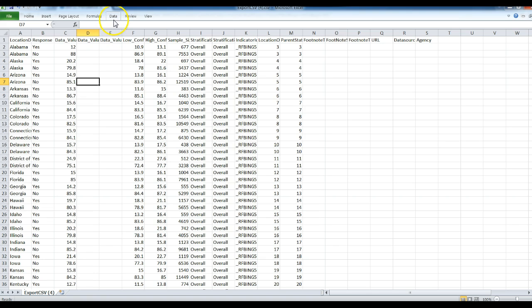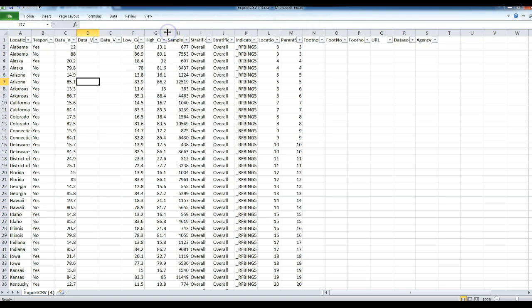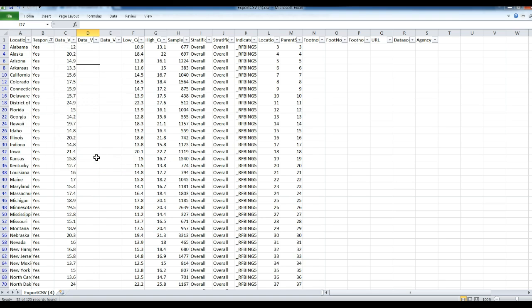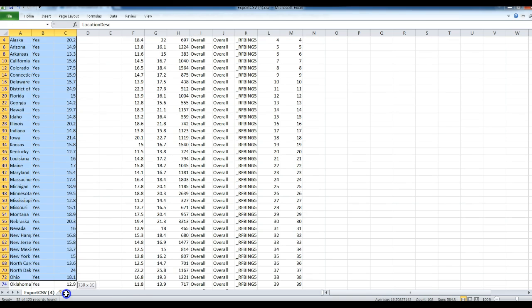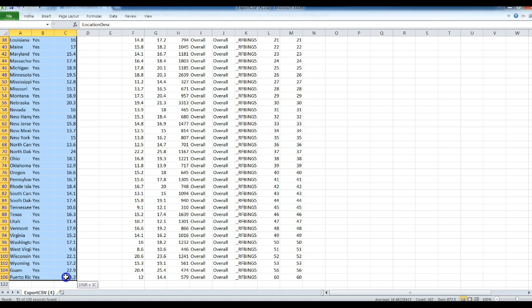We really just need the yeses, so I'm going to come up into data and choose filter, and it puts these little drop boxes at the top. So I'm going to click on the one for response and ask it to just show me the yeses. So now I've got the states and the percent yes. It's the percentage that said yes to having binge drinking. So I'm going to copy all of these guys.